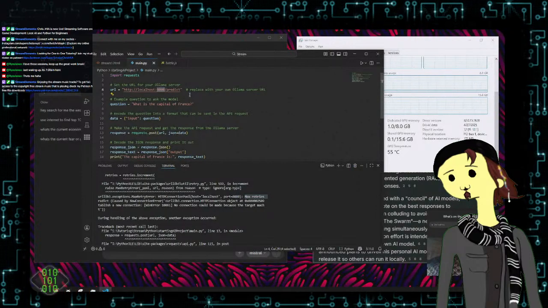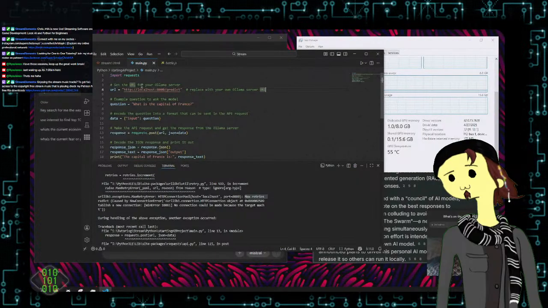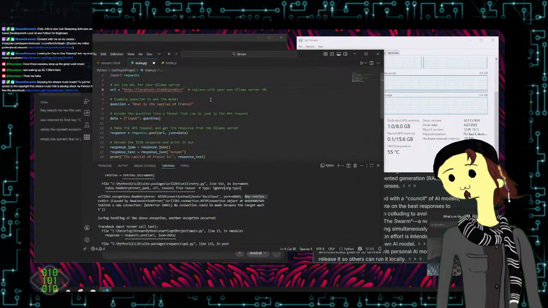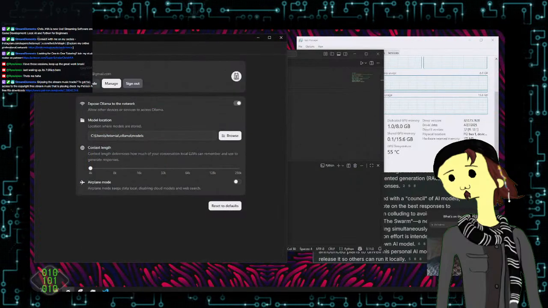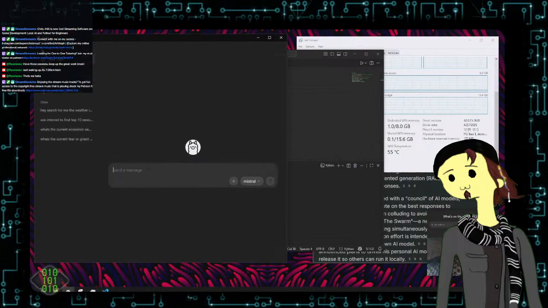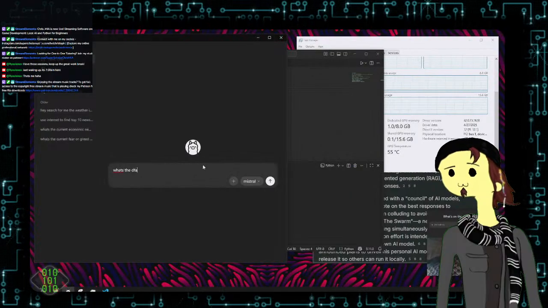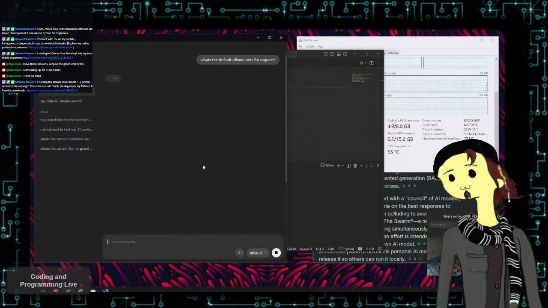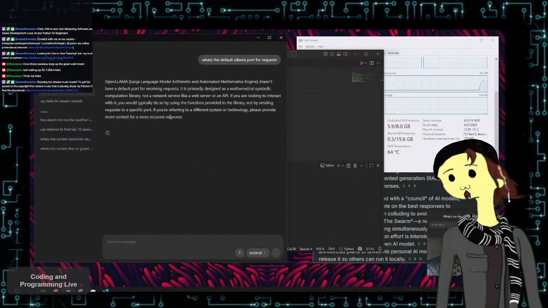Now, if I remember off the top of my head, which I probably don't, I think it was 11434 for the actual port. It's always the same on Ollama. Let me see what it is. Don't think I'll have it in settings. Maybe I can ask it. What's the default Ollama port for requests? Let's see if it knows this much. Nope, did not give me squat.